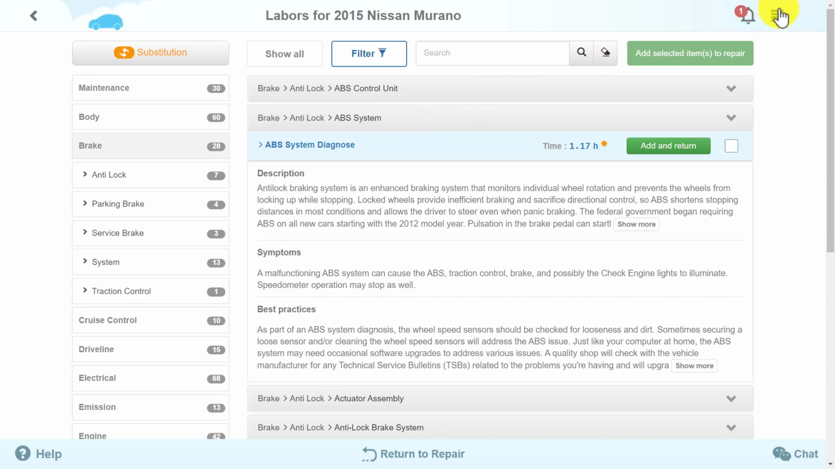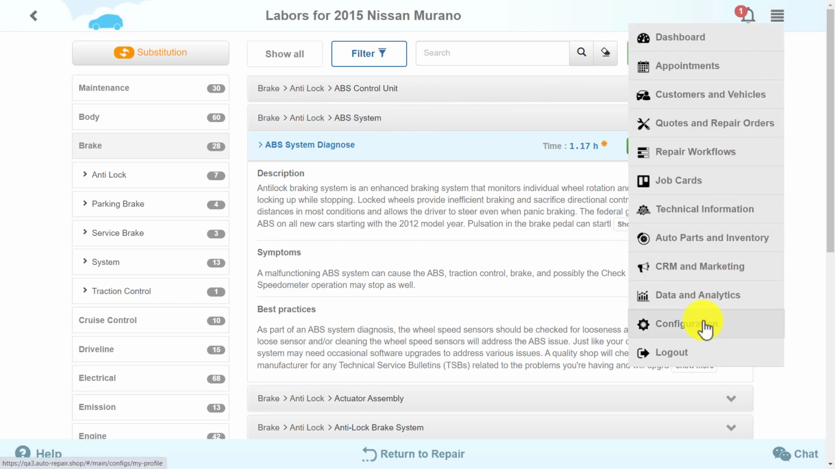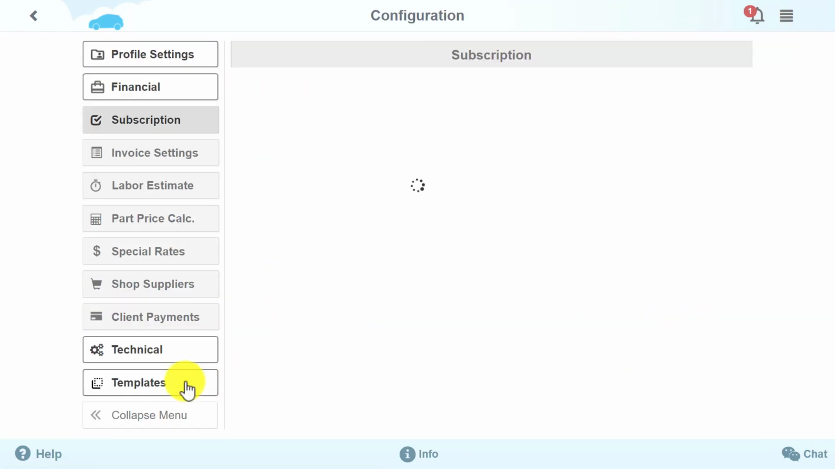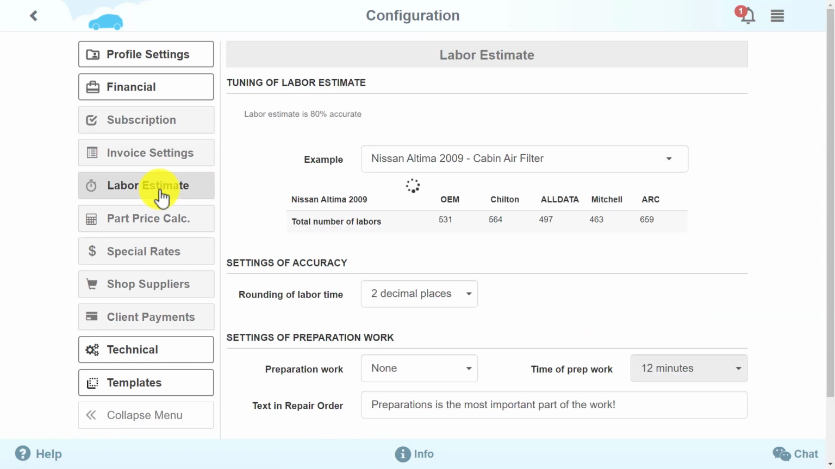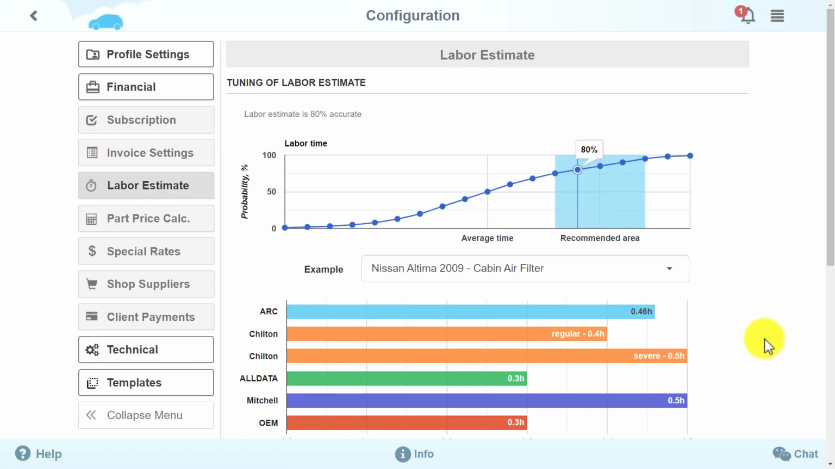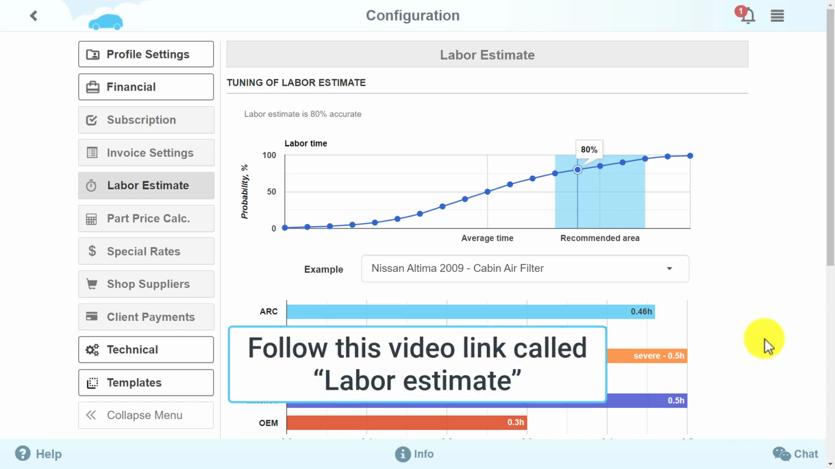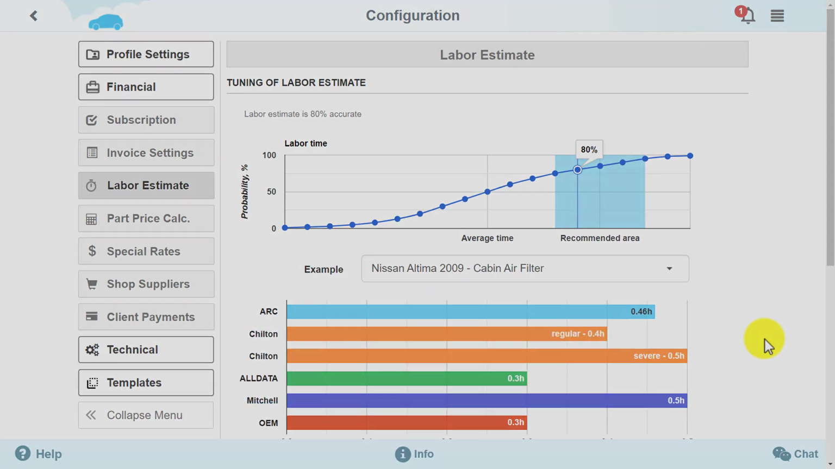In Configuration, select the Labor Estimate tab and set up the probability value based on the qualification of your mechanics. The higher the percentage you set, the longer the estimated performance time of labors from the catalog will be. For instance, if you set the probability value at 75, labors will have enough time for the mechanic to complete his work in time in 3 out of 4 cases. You can learn more about this function in our video guide at the following link.